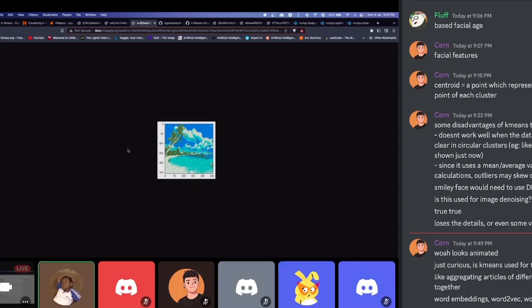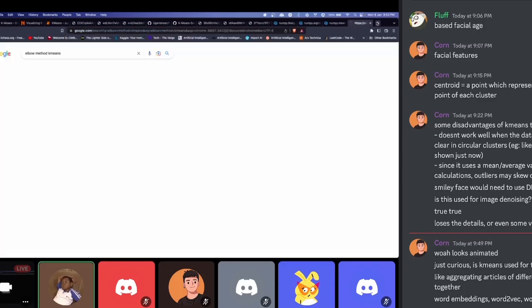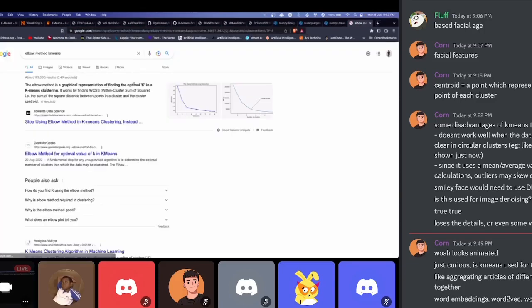I mean, earlier we saw a lot of limitations on k-means, right? So there are also some methods to determine how many centroids we're using. One of them is called the elbow method, if I'm not mistaken. Let me see. There you go. The elbow method is a graphical representation of finding the optimal k in k-means clustering. So it's kind of like a trial and error, but a smarter trial and error, I guess.